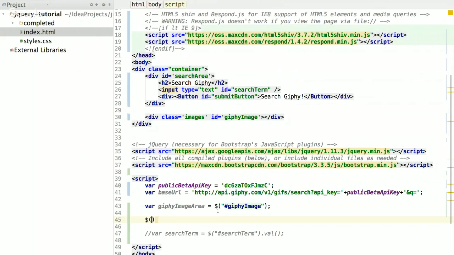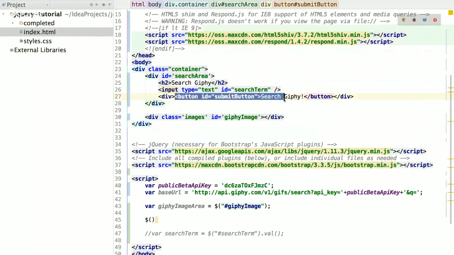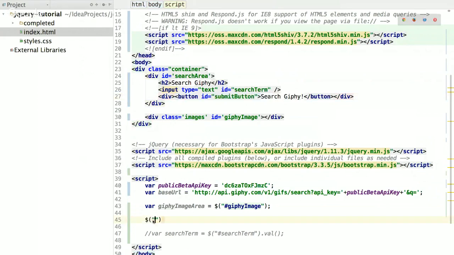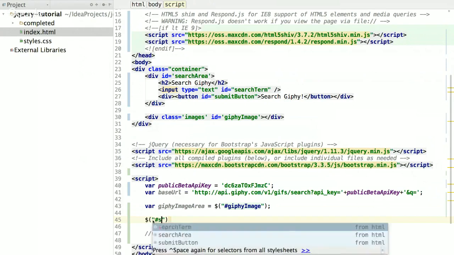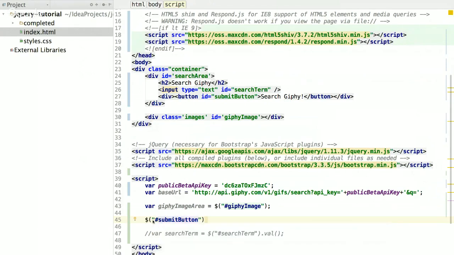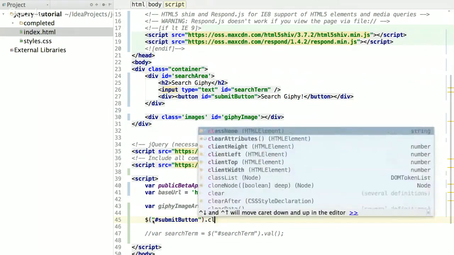You'll notice how many times you've already used the element selector. You're always going to be using element selectors. And so I'm going to put an event on this button. When someone clicks this button, that's when I want to trigger most of my code. So I'm going to find that button like that, and now what I do is dot click.